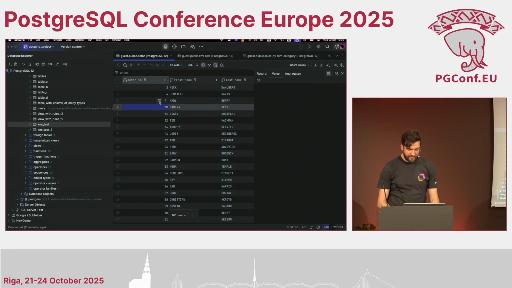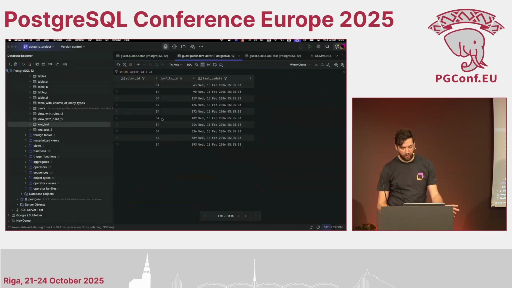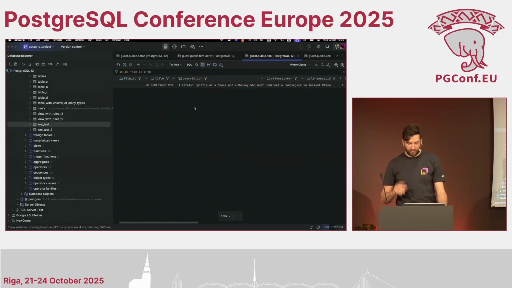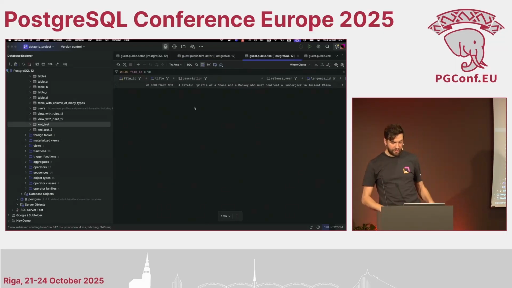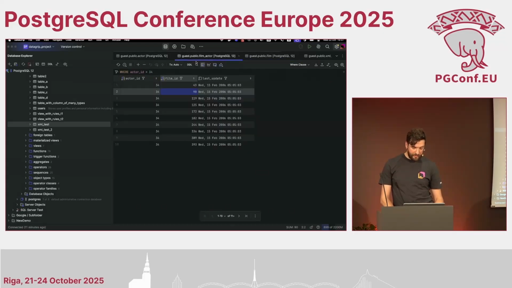Okay, a couple of things. Navigation, definitely. Foreign keys navigation. If you put the mouse on the foreign keys, there is always the related rows function. You can go to the related table. Here I can see that the film ID is actor number 34. What is film ID 90? I go here, and yes, this is film ID 90. So there's foreign keys navigation. Again, thanks to introspection, it helps us a lot.